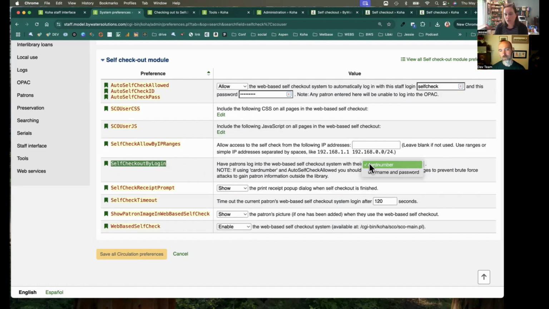And so when we show you our example next, you'll notice there's two ways that you can do it. You could have them either scan a card or a card number directly in, or they could type in their username and password or PIN. So that is your option when you're setting this up.